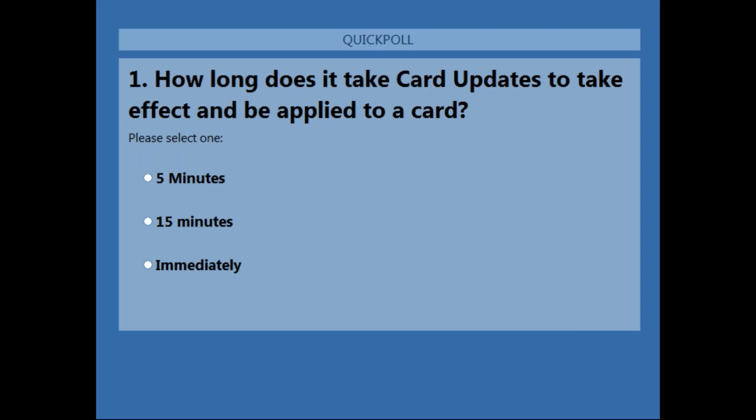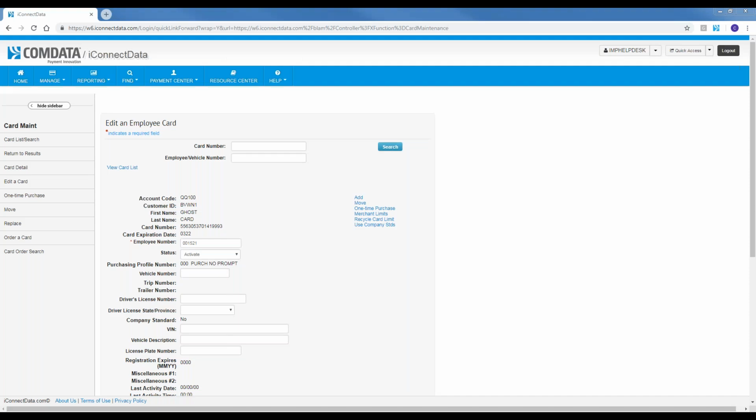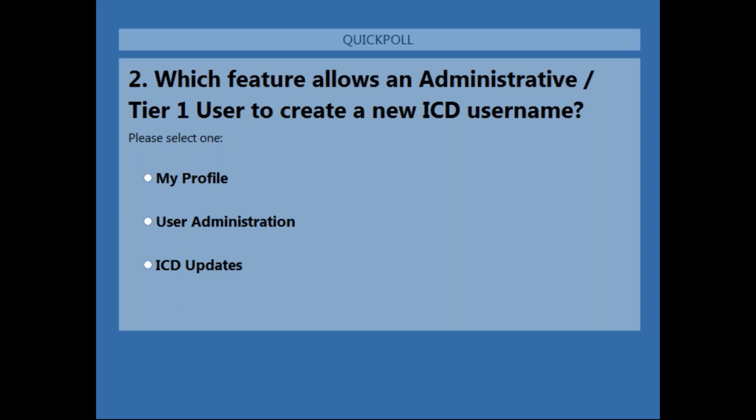All right, so let me go ahead and pull up my next question. And we'll go ahead and launch this question, excuse me. So this one is asking which feature allows an administrative tier one user to create a new user ID, or a new ID username.